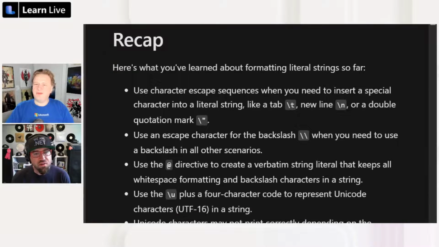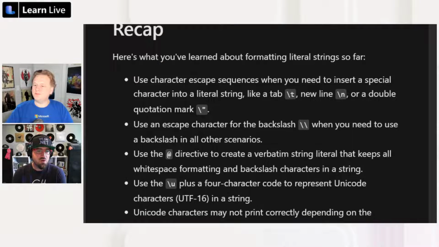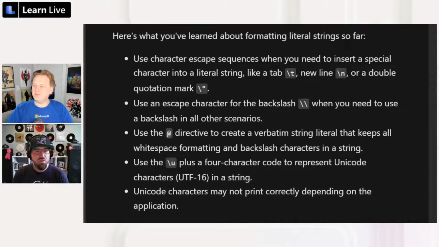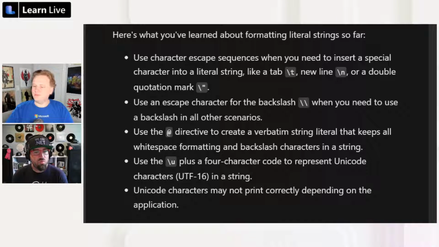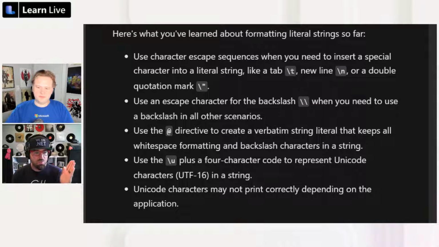Use character escape sequences when you need to insert a special character into a string literal, like backslash t for tab, backslash n for new line, or a double quotation mark, which is backslash double quote. Use an escape character for the backslash when you need a backslash to output. You do double backslash, so you escape it, and then backslash again, and that will represent a single backslash in your string.